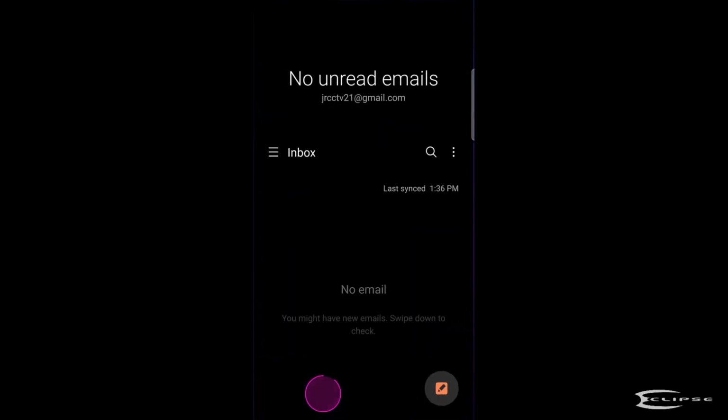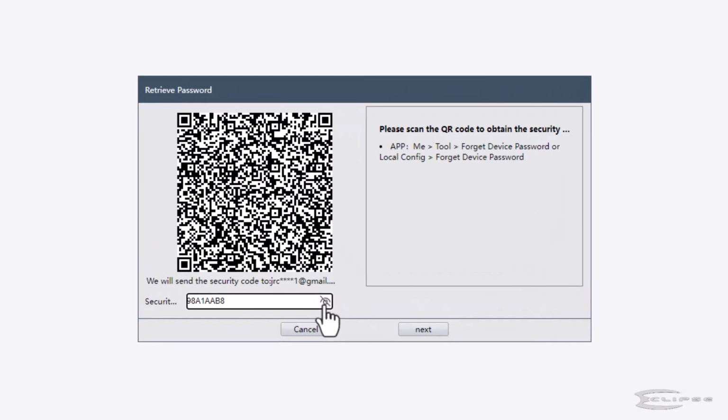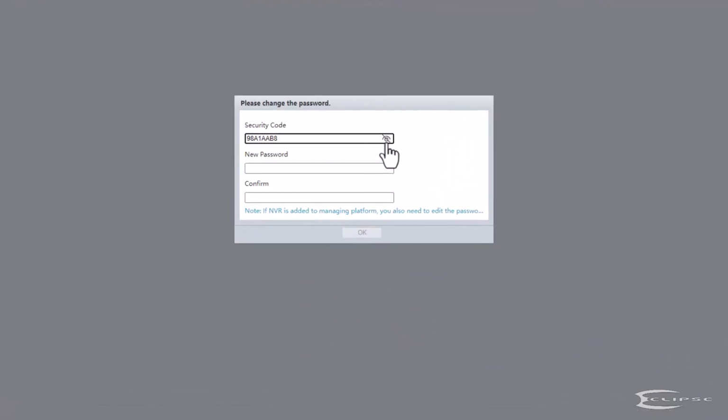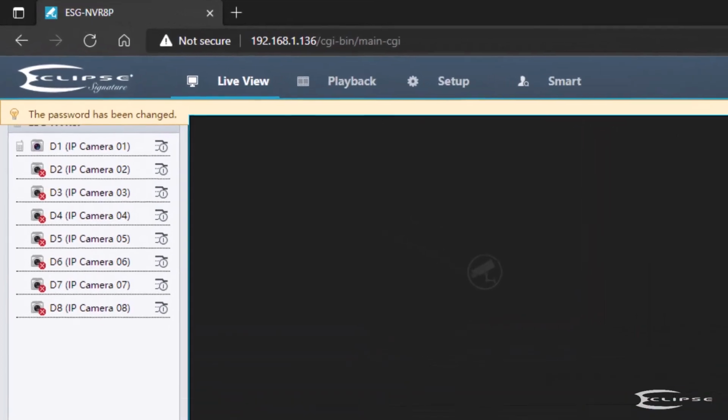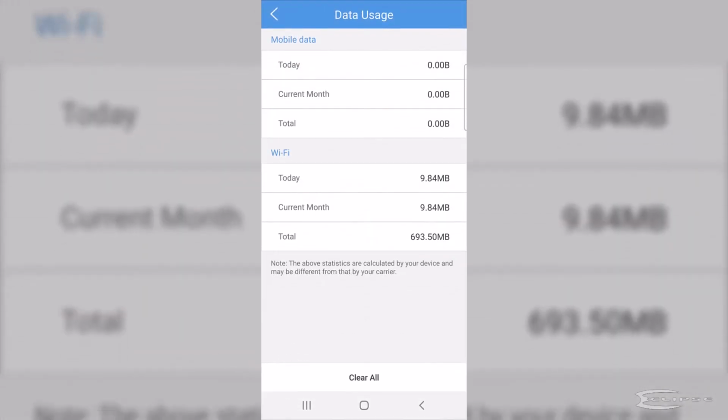Once the code is scanned, the app will send a code to our email address. We take that code and enter it on the login screen on our computer and click Next. Here we'll enter the security code one more time and create a new password. And last on the list, we have this data usage button that gives us some details about how much data our app has been consuming.